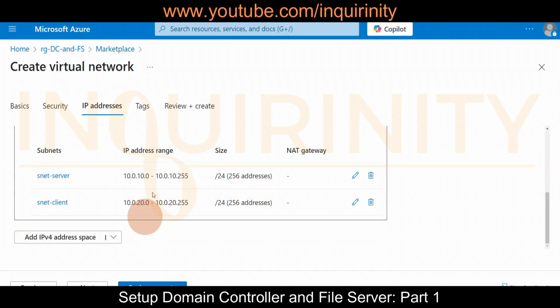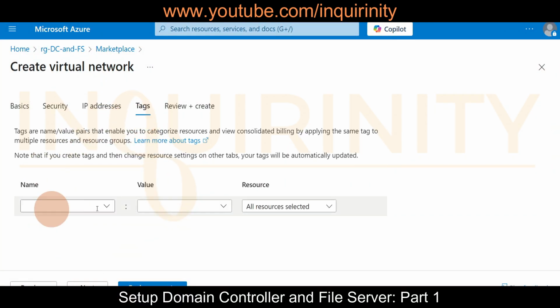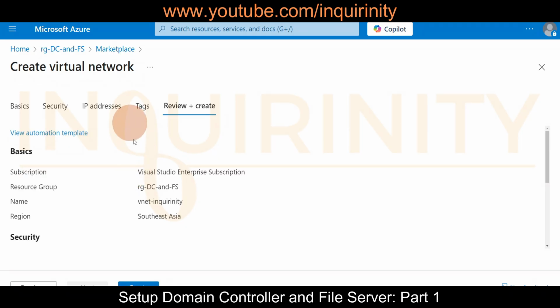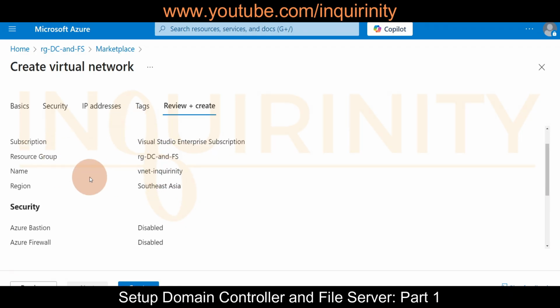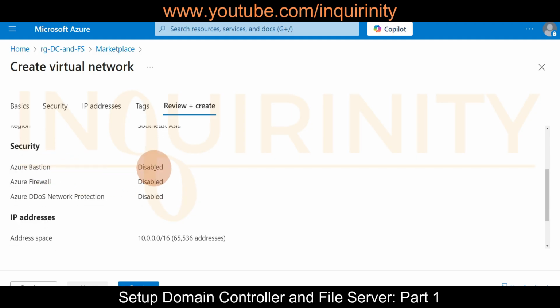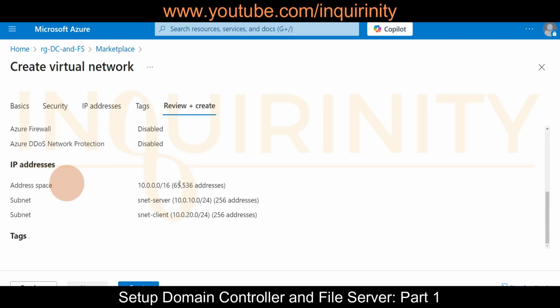So we'll continue our setup. So click next to go to tags, so we don't add tags for this tutorial. So click next. And it will do a validation. Okay, so validation has been done. Subscription, the RG, the name, and security that we have unticked, and the IP addresses for the subnet and the CIDR, and we can now create after we review and click create.